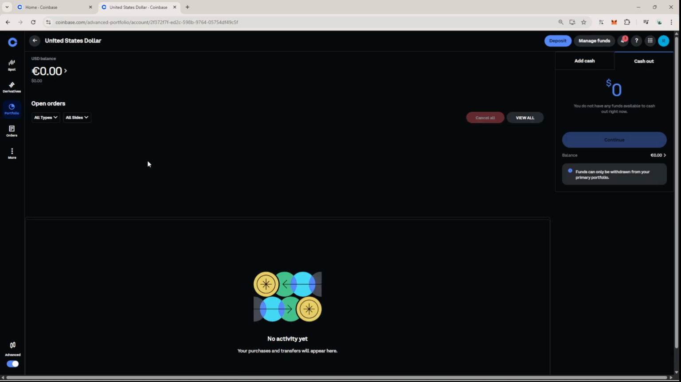Now tap Cash Out or Withdraw. This is the action that starts the cash withdrawal process. Coinbase will guide you through a simple flow where you'll choose where the funds should go and how fast you want them to arrive. Choose your bank account as the destination.